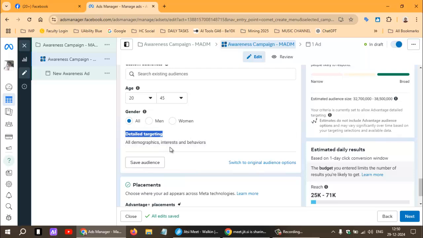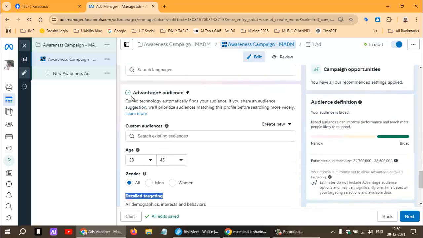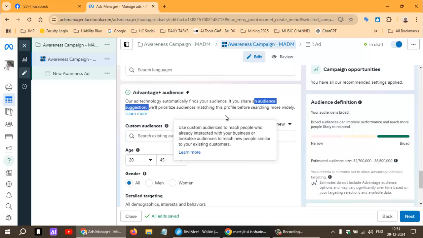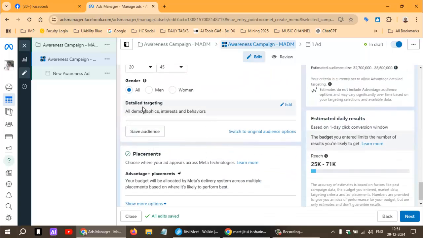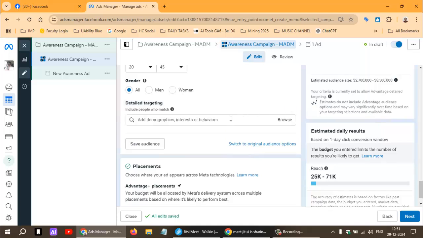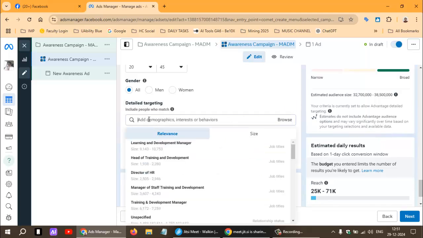So this is just in case we want to provide an audience. However, over here it has already said that the ad technology automatically finds your audience. But if you want to provide a suggestion, then yes, you can add your audiences over here in the detailed targeting. You can select all demographics, interests, and behaviors. So over here I can click on edit, and I can search over here.